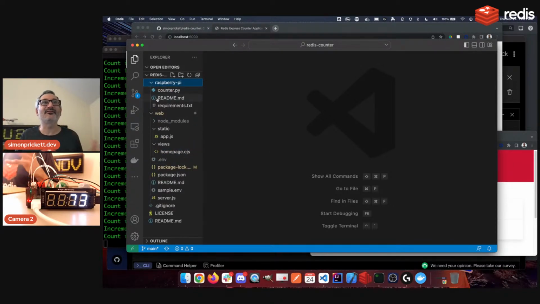So here in the Raspberry Pi folder, we've got a counter.py and a requirements.txt. Basically, we just need a library for the display. I've used a library for the buttons because they can be a little bit tricky to deal with. There's something called debouncing on these buttons that basically means determining when it's been pressed cleanly is trickier than it could be. So using a library for that helps. And then obviously we have Redis Pi, just the regular Redis Pi client. There's nothing special about running this on a Raspberry Pi.